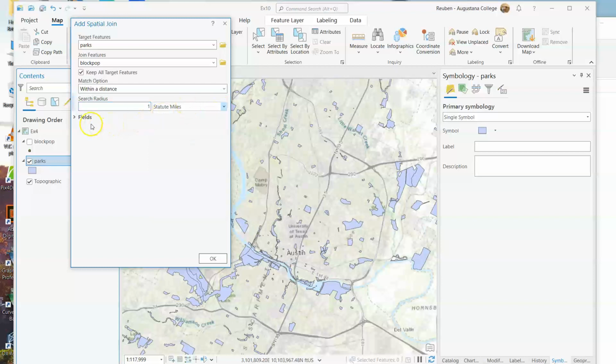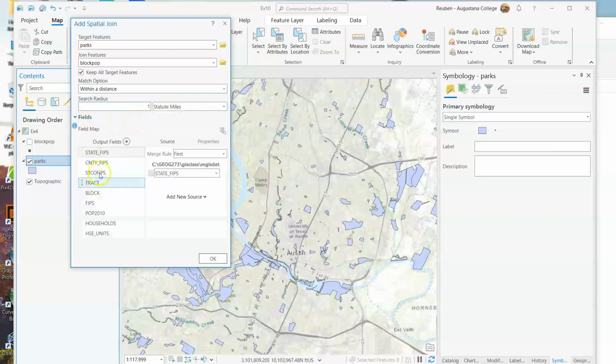But before we can move on, we definitely need to check our fields because, again, just like the last one, we don't care about how many housing units. We can get rid of that one. We don't want households. We don't want FIPS. We don't care about the block or the track, the county FIPS or the state FIPS. We just want population 20 to 10. And again, we want sum on that one.